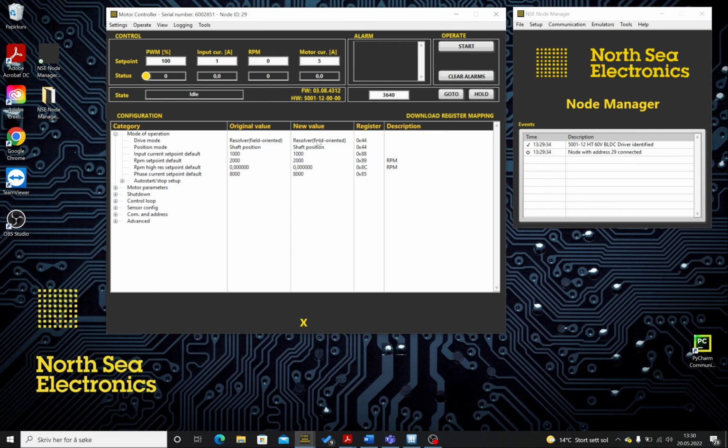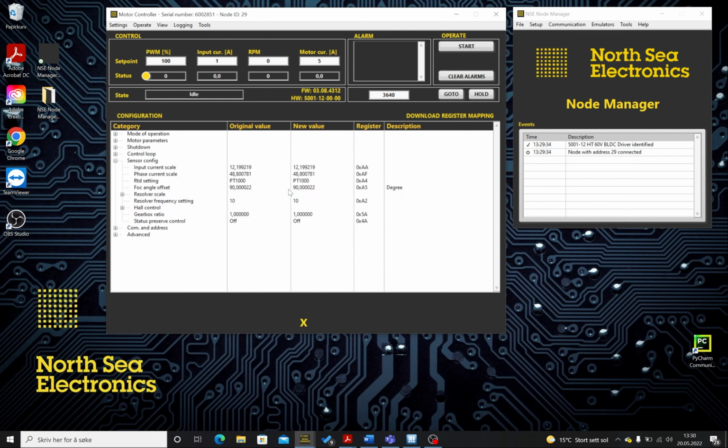So this is connected to the resolver motor. So we're running resolver freely oriented control. Then we're going to run position speed control. The motor is a one pole pair motor, so that's okay. And we have set up the resolver with the correct offset angle. So then what we're going to do in this tutorial is to see how we set up the control loop and how we tune the PI loop for this mode.